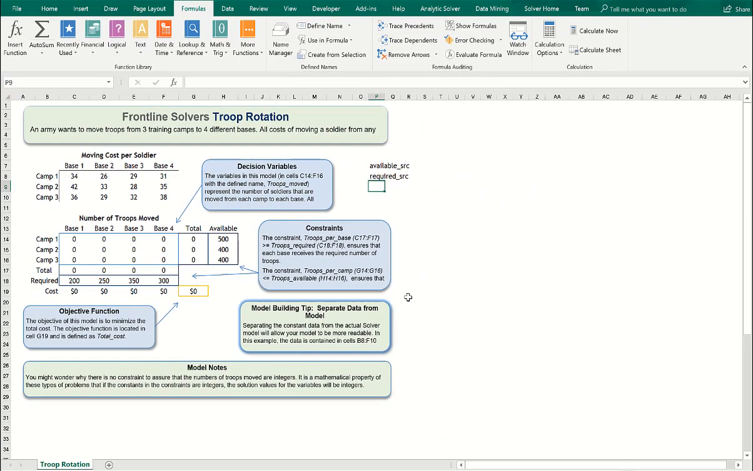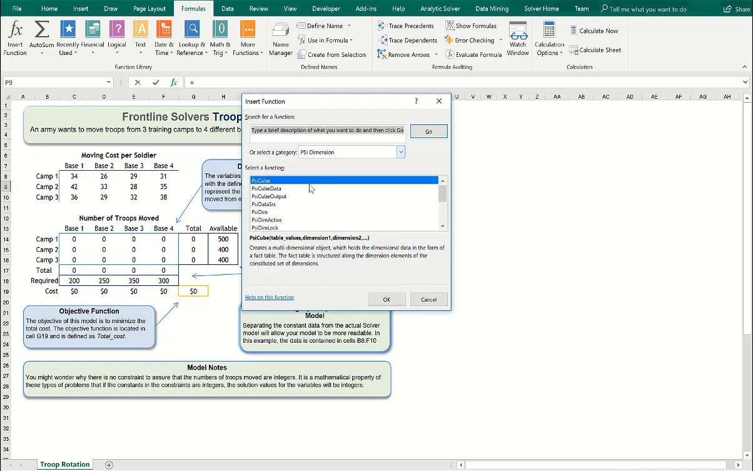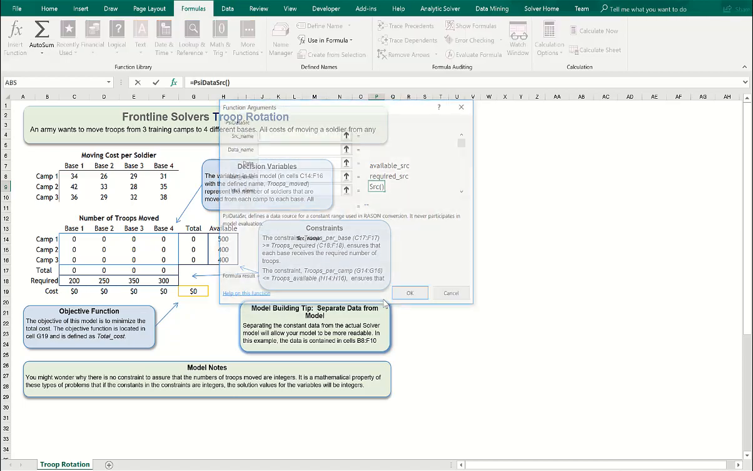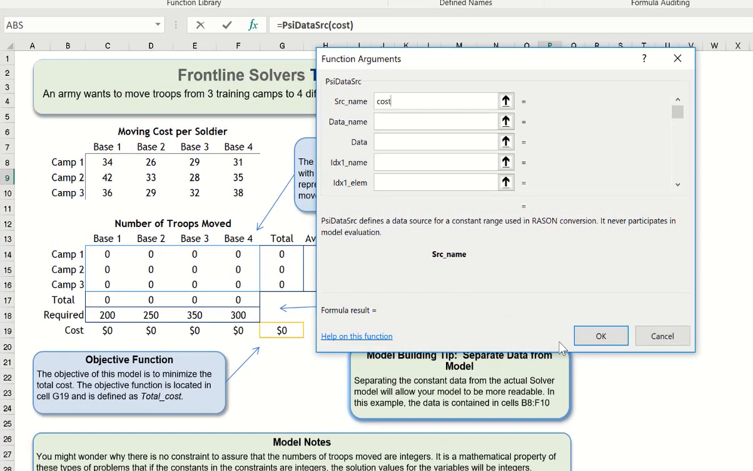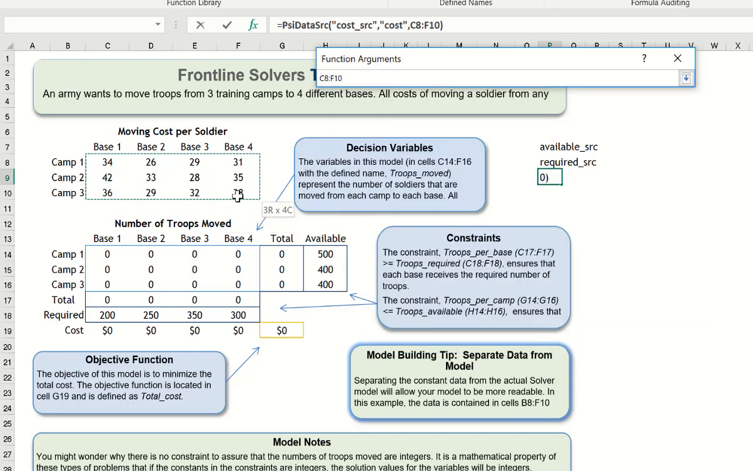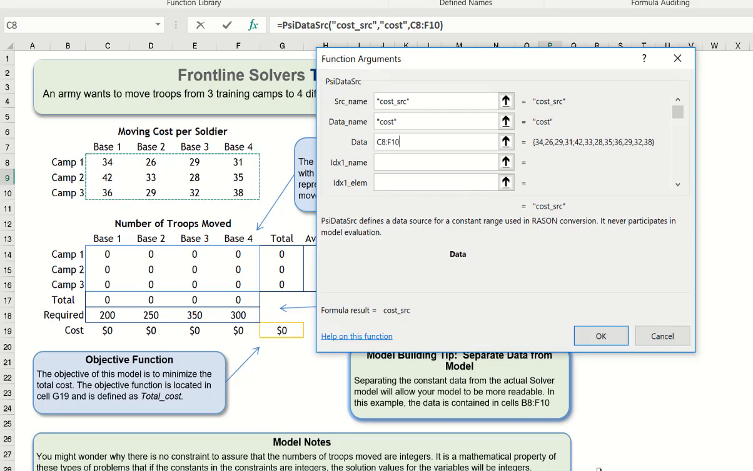Finally, in cell P9, I will expose the moving costs per soldier according to the base and camp dimensions. This is a two-dimensional index set. I'll click Insert Function, PSI data source. For SRC name, I'll enter cost_SRC. For data name, I'm going to enter cost. For data, I will enter cells C8 through F10. These are the moving costs per soldier.